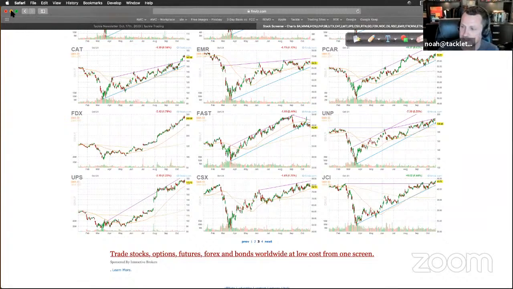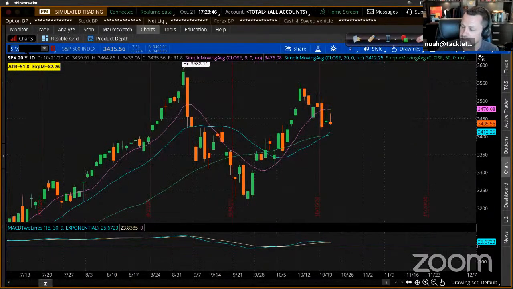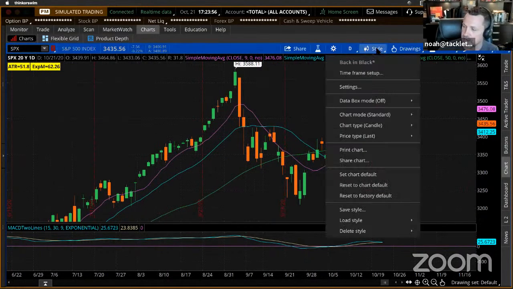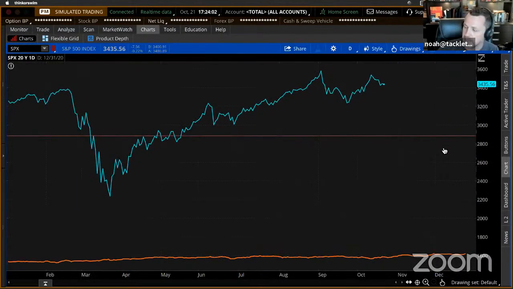I can crack into my Thinkorswim platform, for example. And I can say, well, we know how the market performs. If you have a platform like Thinkorswim, and there are some other platforms out there that can do this, they have a cool little feature in there called seasonality. You can go to your chart style, go down to your chart mode, and you can hit the seasonality button there. Boom.